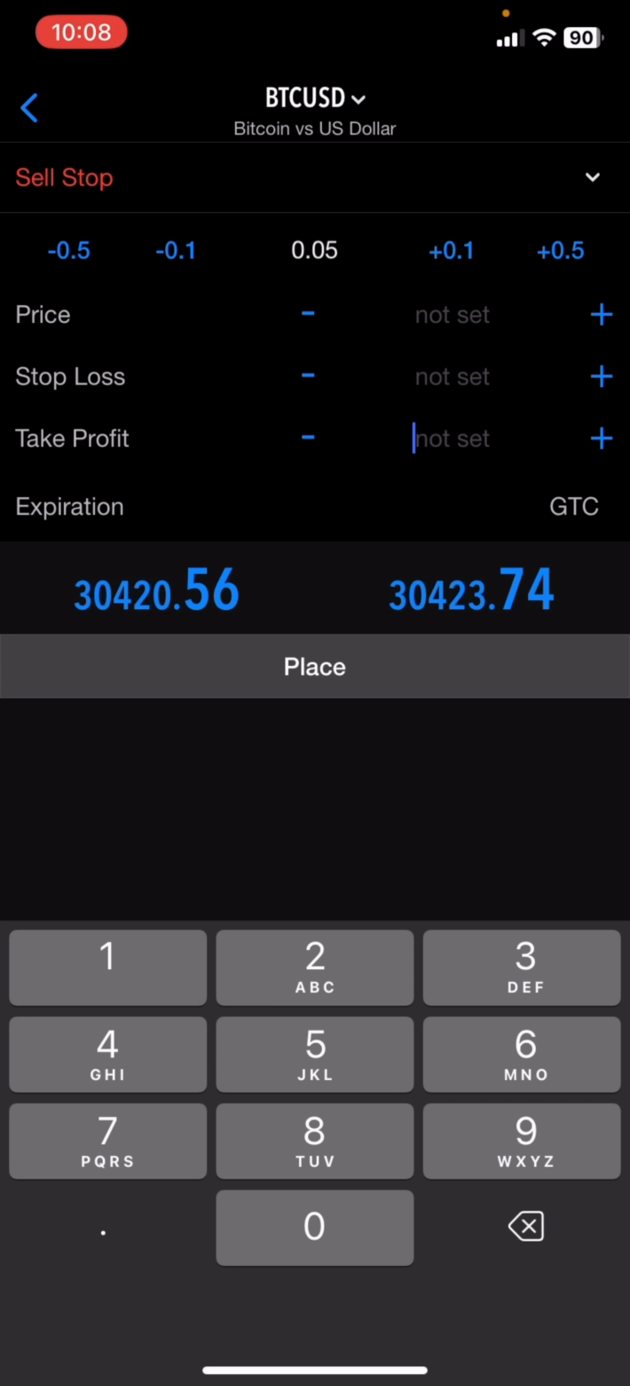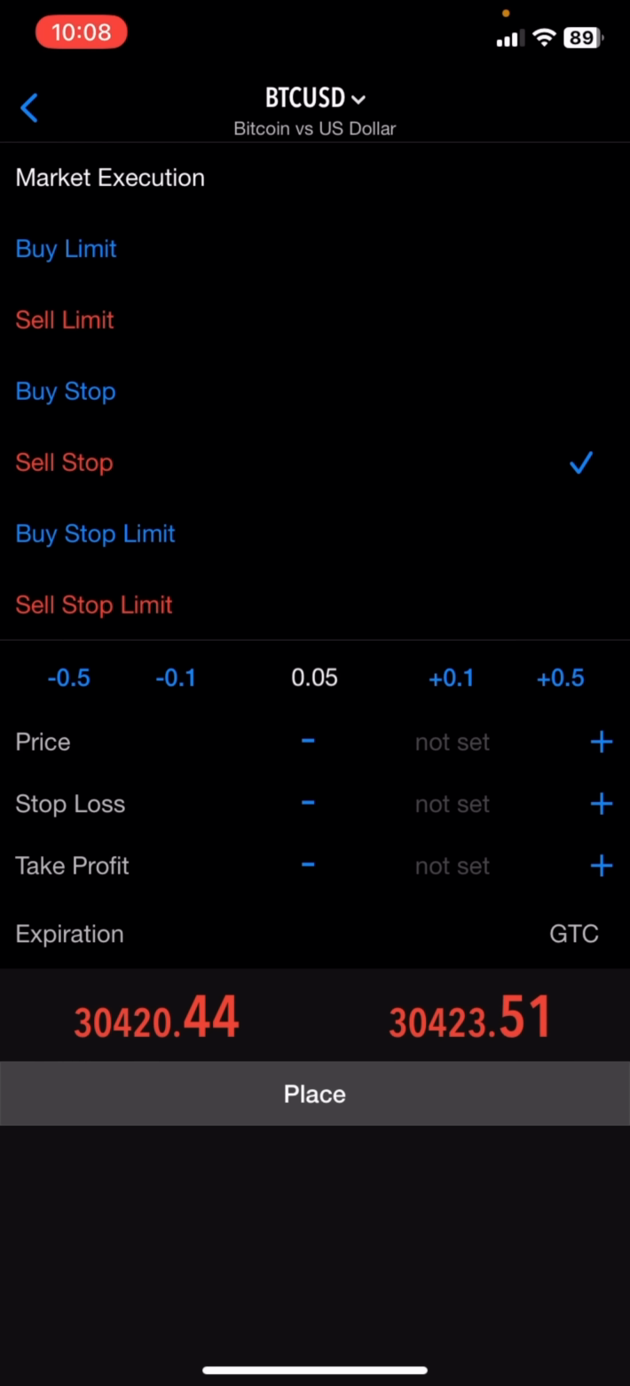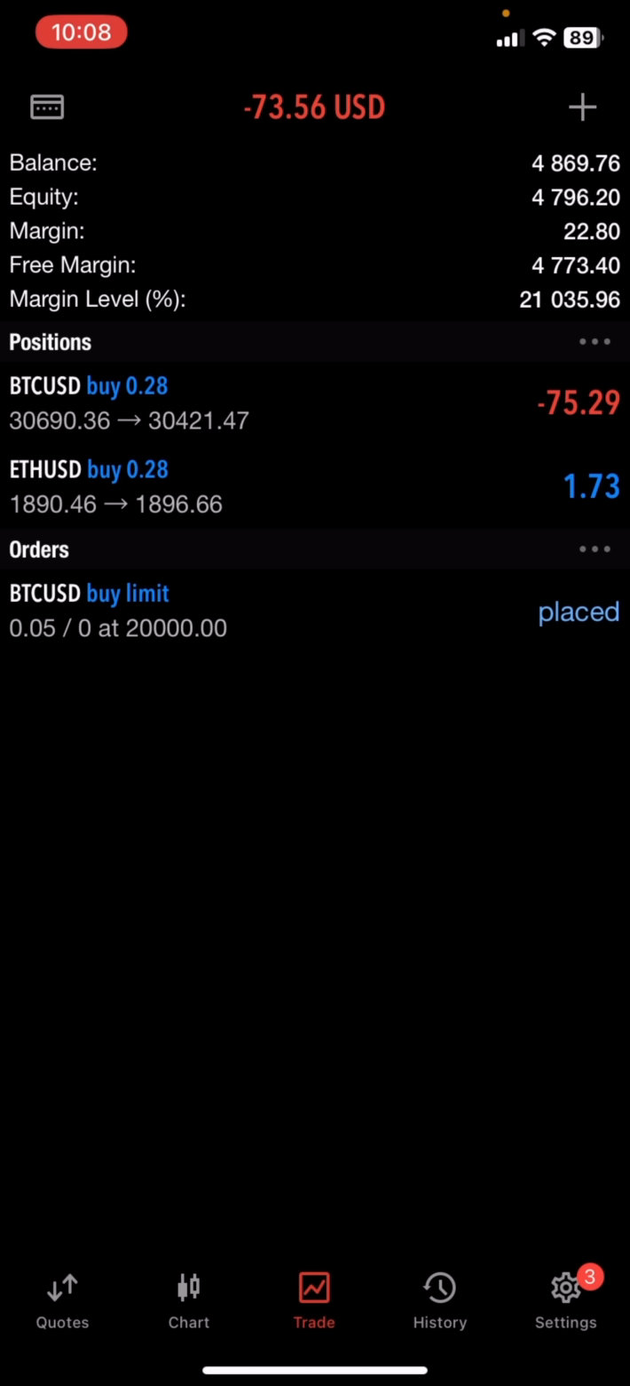So those are the types of orders that we have in the market. I have explained buy limit, sell limit, buy stop, and sell stop, and how to input your lot size. Now let's go about our settings.